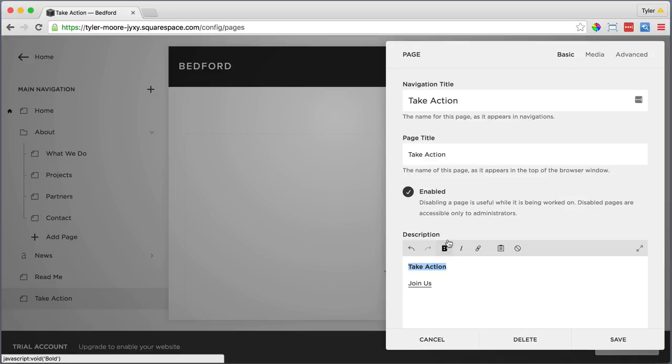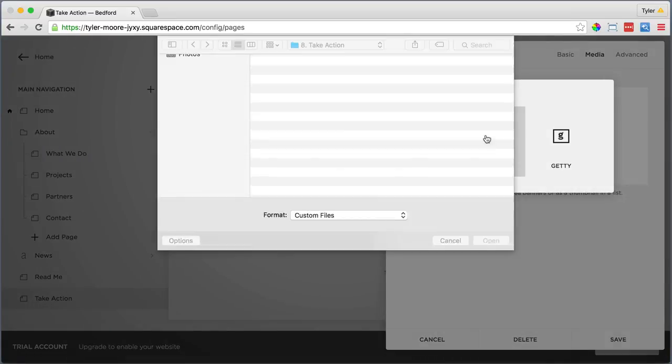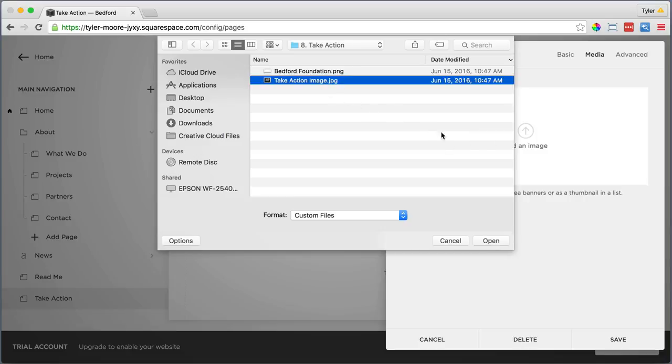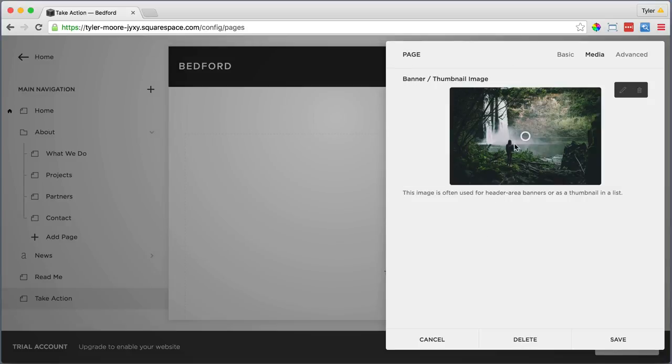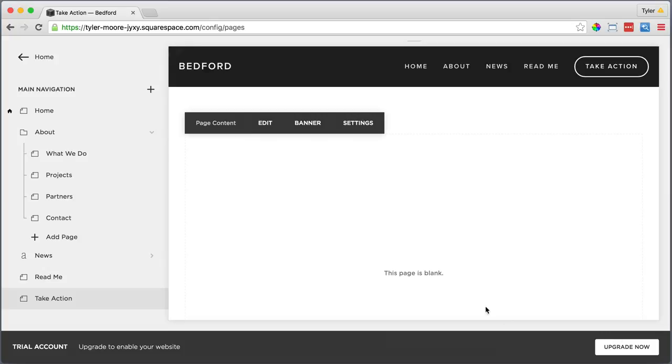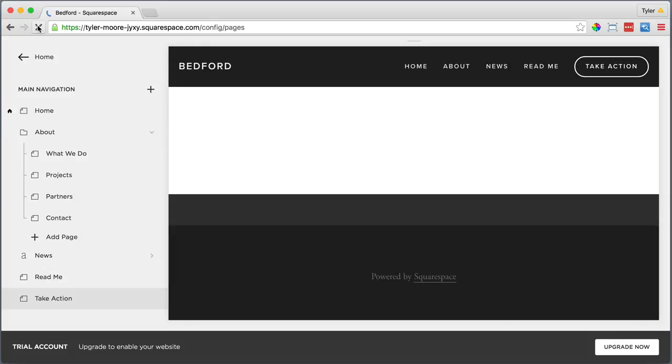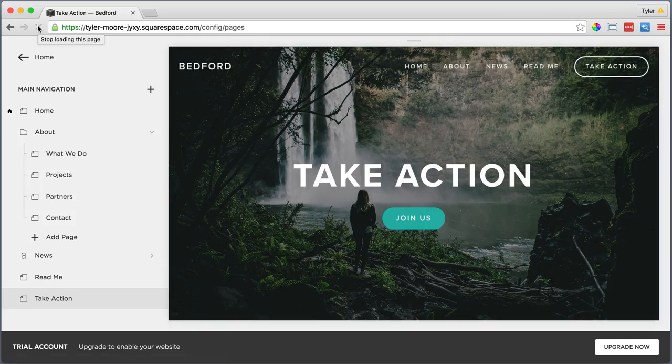Then we're going to go to media and upload a file. I'm sure you guys are getting really good at this by now. Click on image and upload the image. And once we do that, we can focus the image wherever this little circle thing is. So we're going to focus it on the bottom, and then we're going to press save. All right, then we're going to refresh the page to see if it really saved, and it did. So that looks pretty cool. We have the take action and the join us.